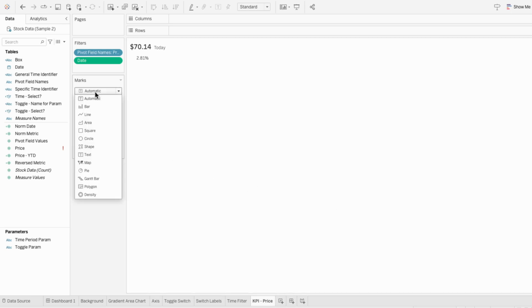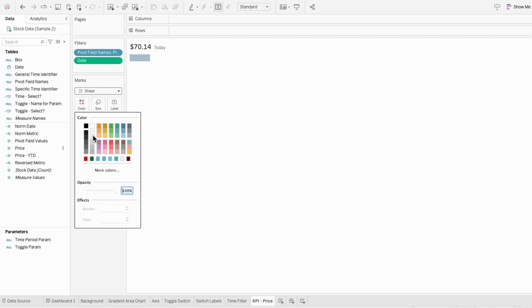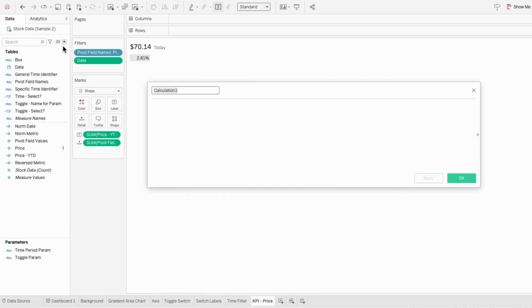Under the marks, I'm going to change it from automatic to a shape. And within the shapes, I'm going to choose a square and increase the size of it. And then I can use the color in the marks to change the color of the square. And while this is effective at showing the price today and the year-to-date change, to make it even more impactful, I'm going to make the color and text within the year-to-date box responsive to whether it's a positive or negative change. To do this, I'll create a calculated field for when the price is increasing.